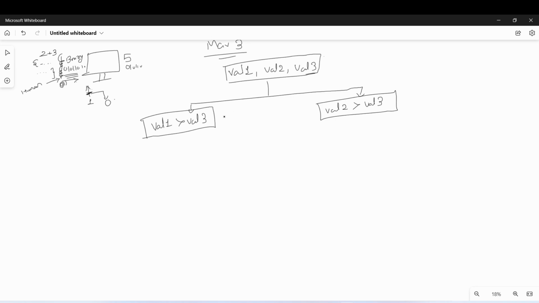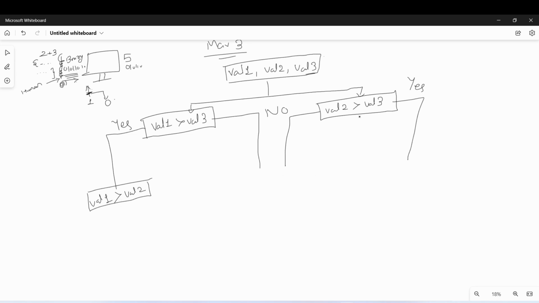So from there will be two outputs. Either it will be a no, or it will be a yes. If it is a yes for the first condition, if value 1 is greater than value 3, then the remaining value will be compared with the highest value of the first one. That means value 1 is greater than value 2. So this will be the next condition. And for this one, if value 2 is greater than value 3, then here it will be value 2 is greater than value 1.